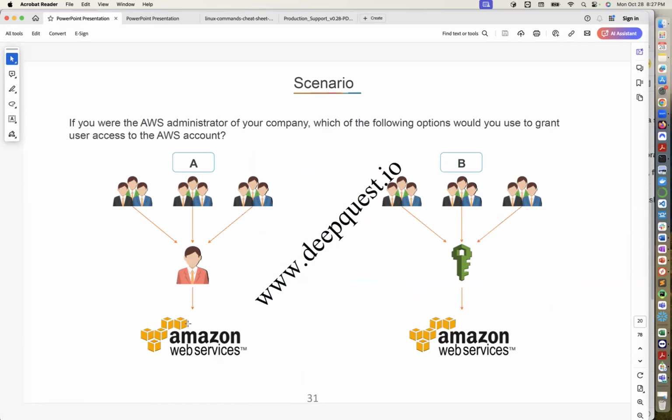So when you see this icon here, this means IAM. So all these users are using IAM to log into AWS. Correct answer is B. We just talked about IAM for the last 20 minutes. So this scenario, the correct answer is B. You are not going to use somebody's password to log in. If someone offers you that, refuse.